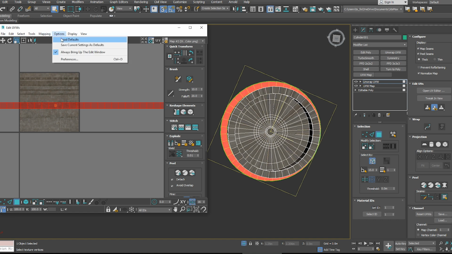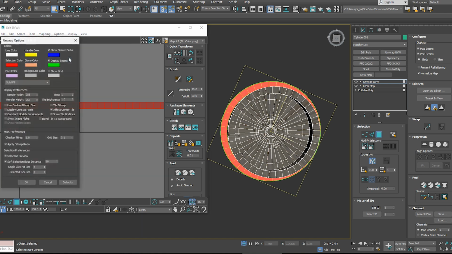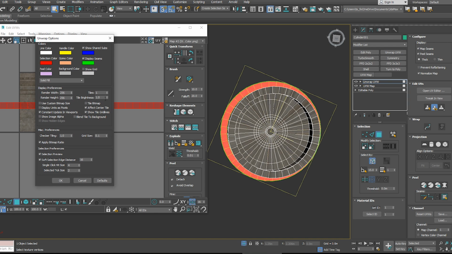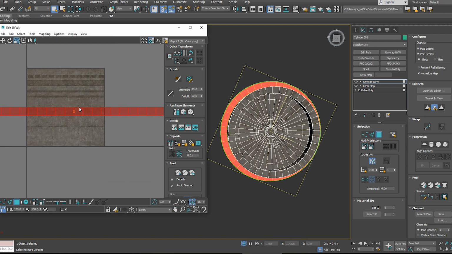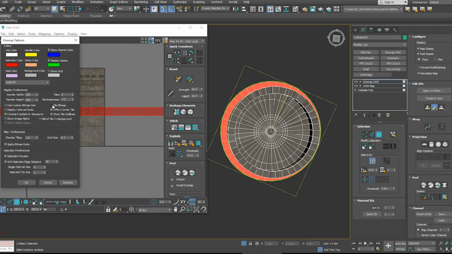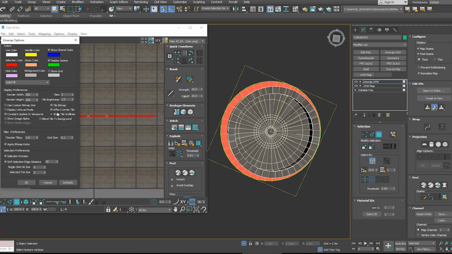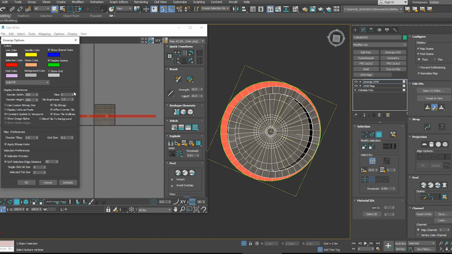turn that on. And if you can't see your texture, you can go to Preferences and turn your tile brightness up to 1. So if I turn that down, you can see, I think by default it's about 0.5. So if you turn it up to 1, it's a lot easier to use, and you can also, if you increase the tiles, you have to turn on tile bitmap. It'll show you just how the texture tiles in the window too. I usually don't bother with that, but if you want to see your texture tiling just so you can eyeball things better, that's a good thing to do.